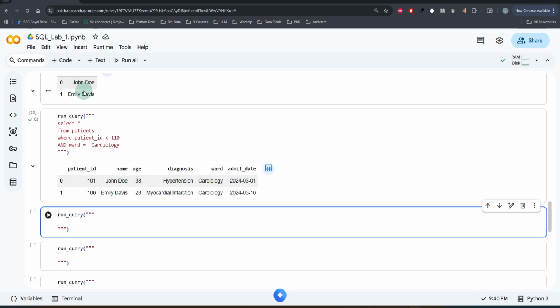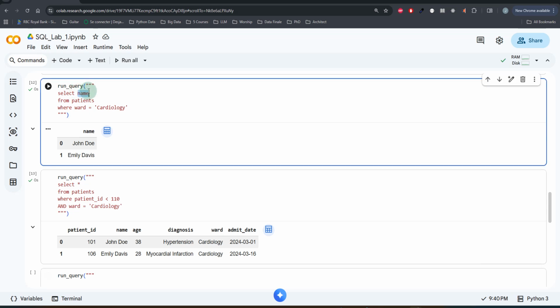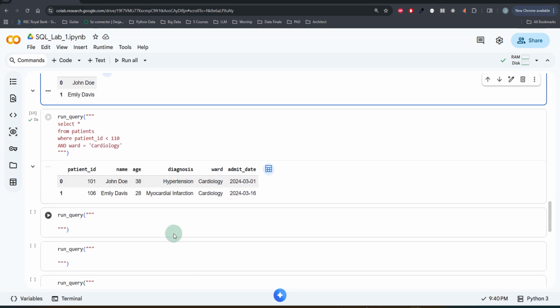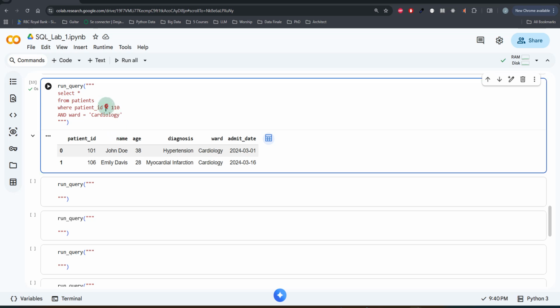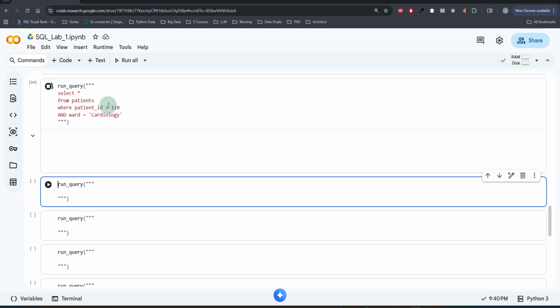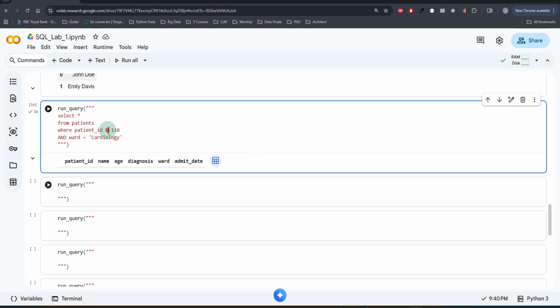So you see we still have these 2. However, this star gives everything. If you just put star here, if you change this to star, it should give you more or less the same thing. Okay, but in this case we are looking at 2 conditions. If you change this, then you will likely have 0. Let's say you say greater than, then you will have nothing because there's no patient that meets those 2 conditions. So let me put this back.